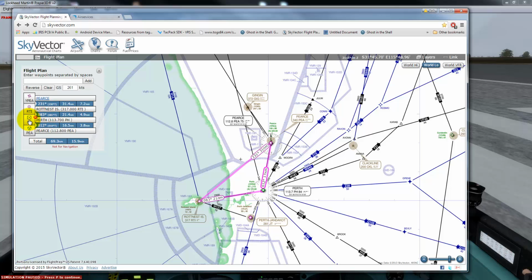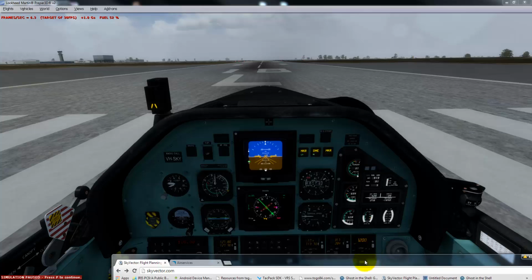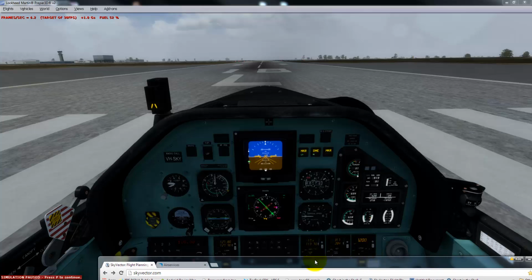Perth, which is a VOR with a DME, we can tell that because of the box around the little hexagon there, is on 113.70. Pearce is actually a VORTAC and is operating on 112.80, or the military frequency of 17 X-ray.